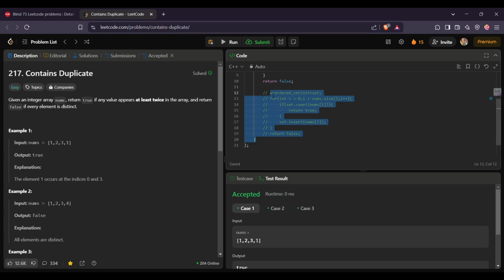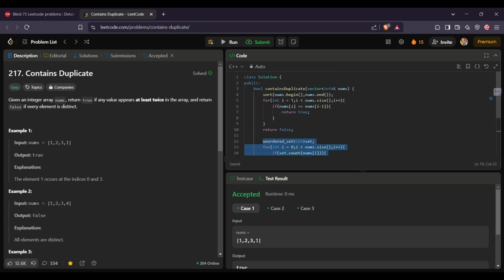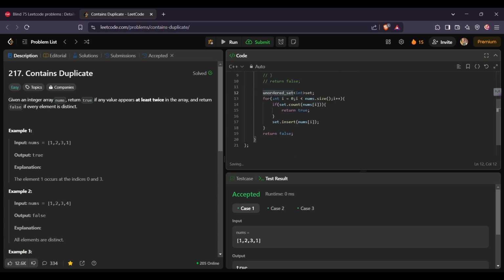That is basically the best approach. Let me comment out this. So here we are using a set, initializing a set named set, and we are iterating through the array, and we check if the number is present in the set or not.